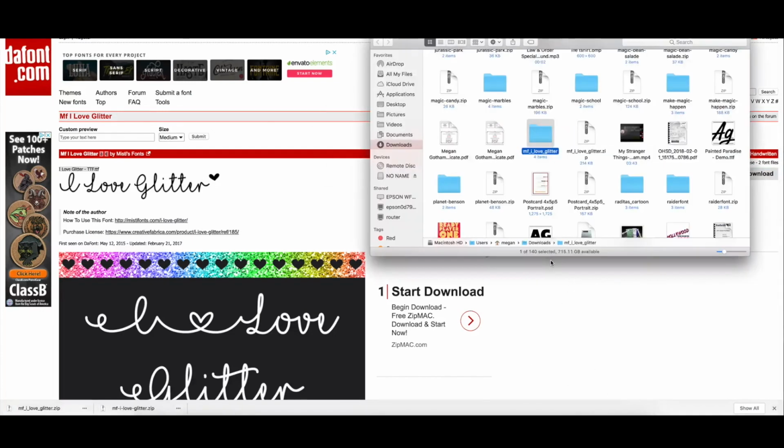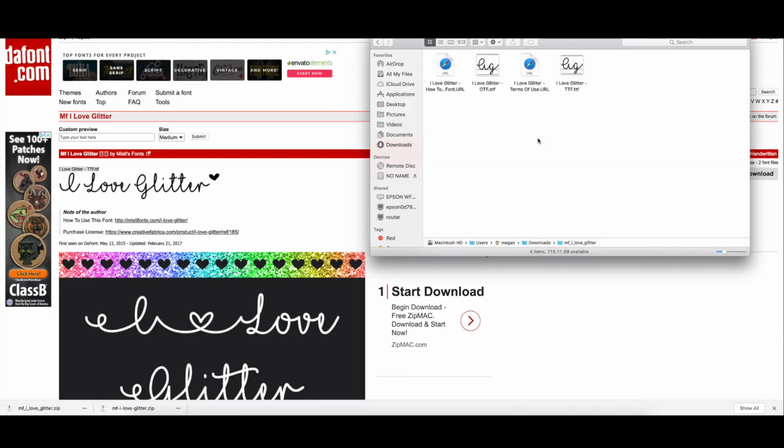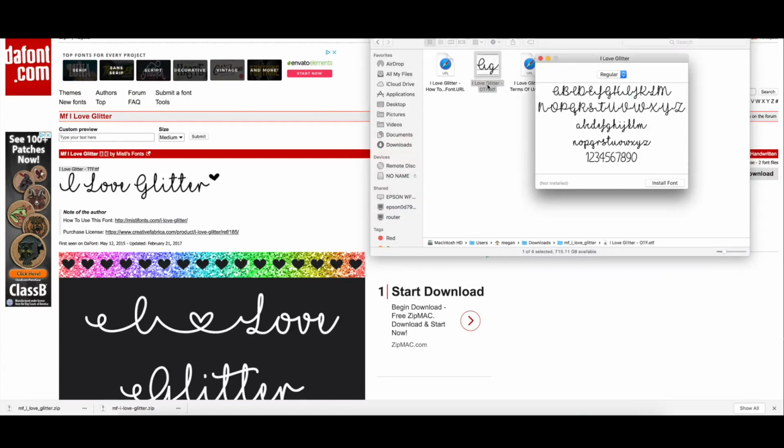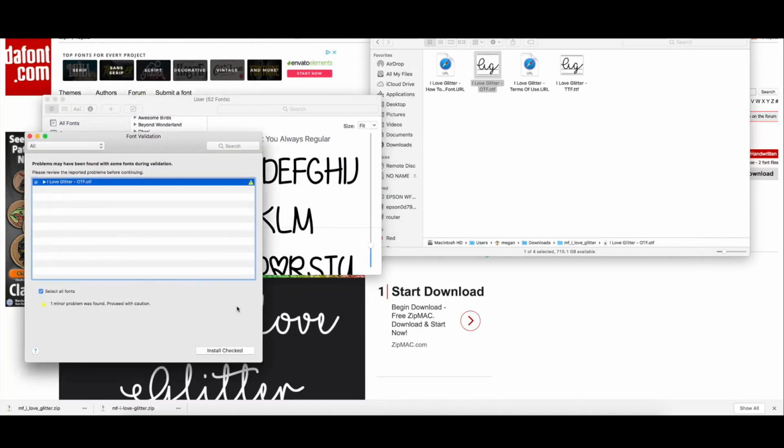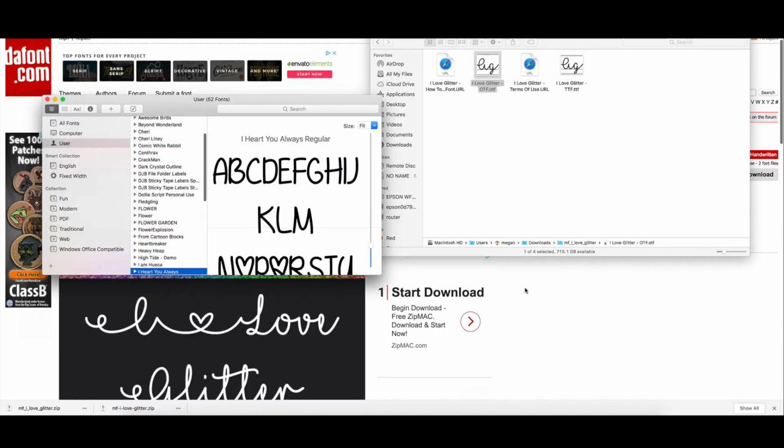I'm going to click it to unzip it. On my computer, it will unzip automatically. MF I Love Glitter. All right, so what you're going to do is click on the OTF or TTF file, depending on where you downloaded it from. I have a Mac, a PC might be a little different, but I just double click, then click Install Font, and it will ask me, do you want to install that? Check it, and then install.